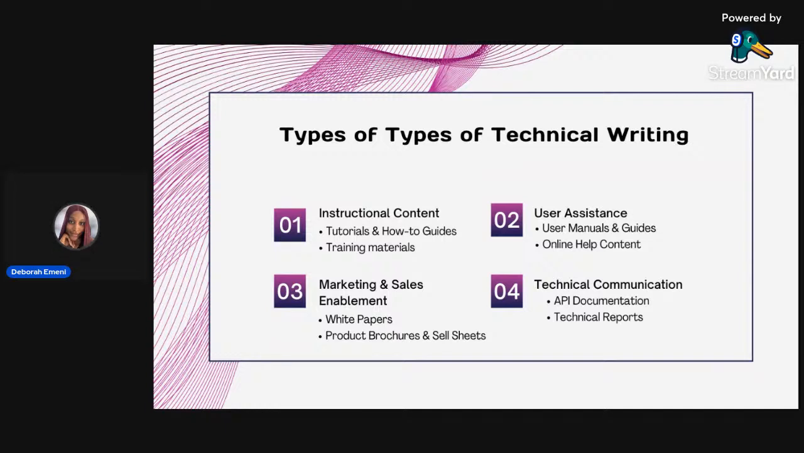Moving forward, the second category you'll probably come across as a technical writer is user assistance. Under user assistance, you have user manuals and guides. User manuals and guides are detailed guides that explain the features and functionalities of a product, that is, how a product functions. I also want you to note that each of these types of technical documents has a specific aim, a specific goal. They don't just exist for existence's sake. They all have their use cases.